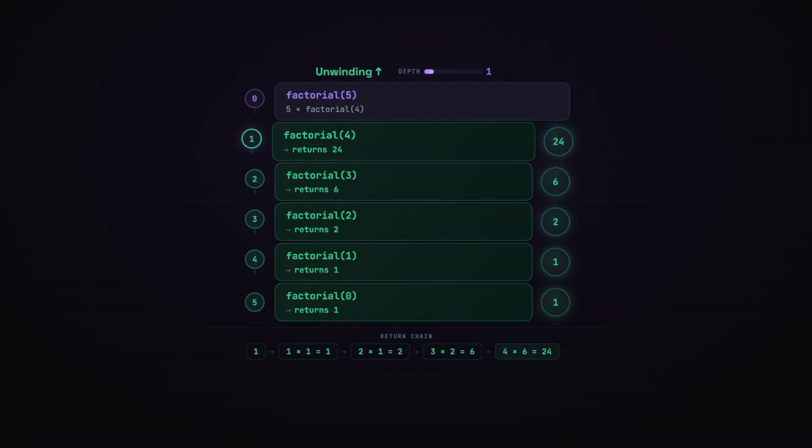4 times 6 equals 24. Return 24. And finally, 5 times 24. Factorial of 5 is 120. The entire call stack has unwound. We started with one question and got our answer, 120.